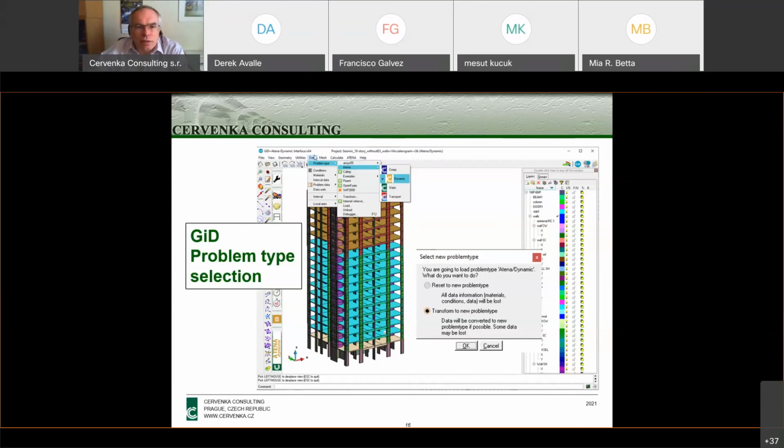And in GiD, you always have to activate the right problem type. This is from the menu Data, Problem type, ATENA, and there you see the four problem types which are supported right now: creep, for modeling long-term effects, of course static analysis, then we have a transport module, which can be used for modeling heat analysis and also moisture transport. But in this case, we should select dynamic.